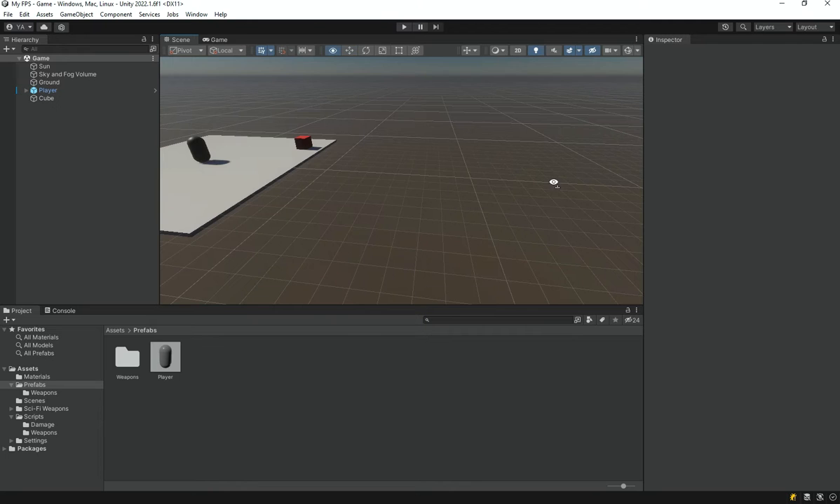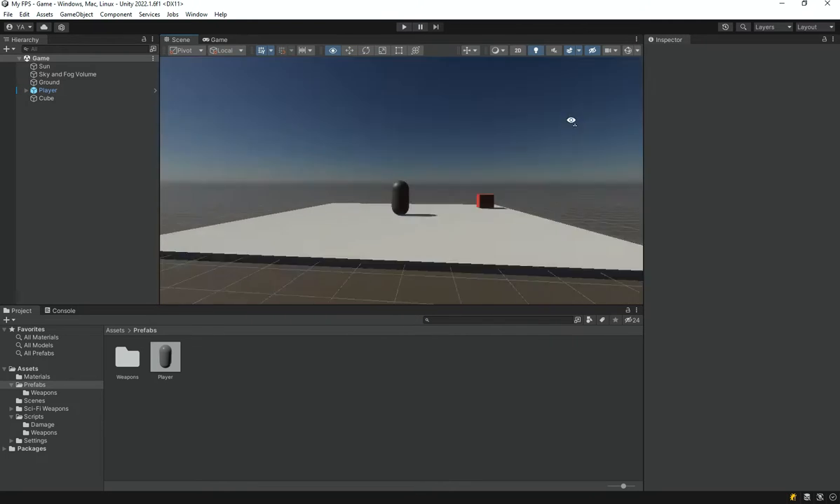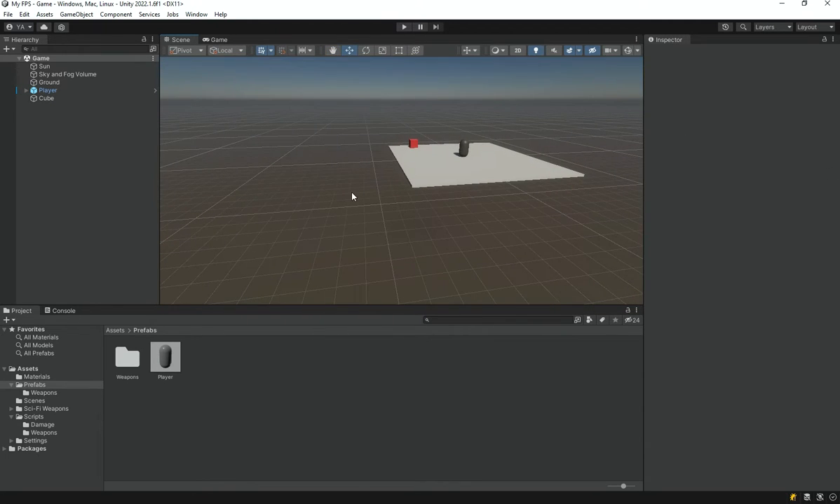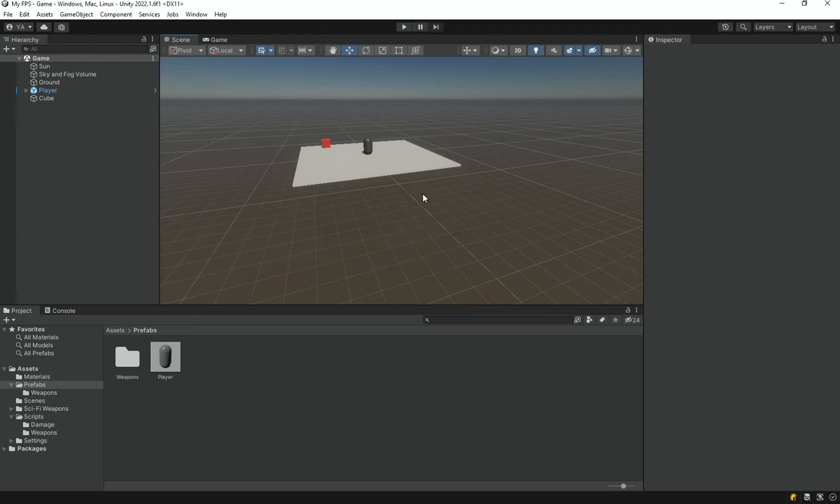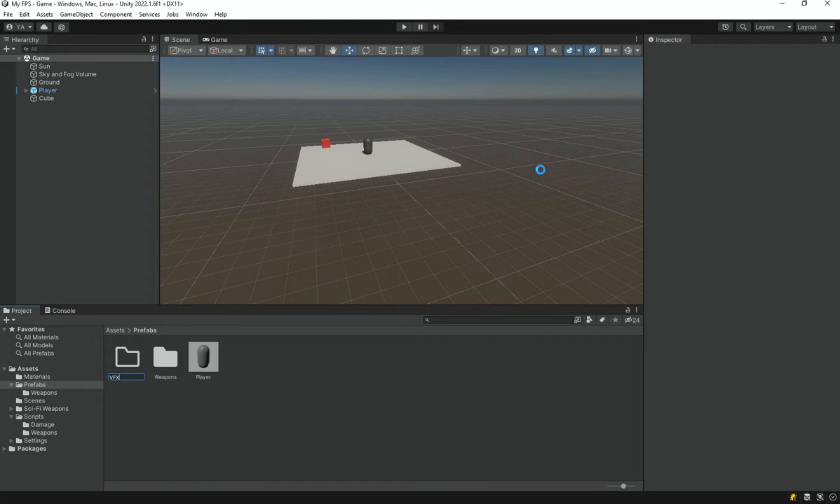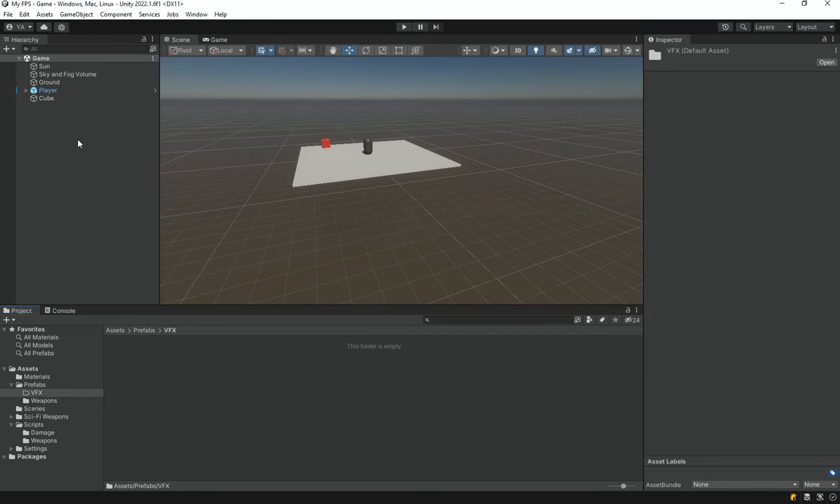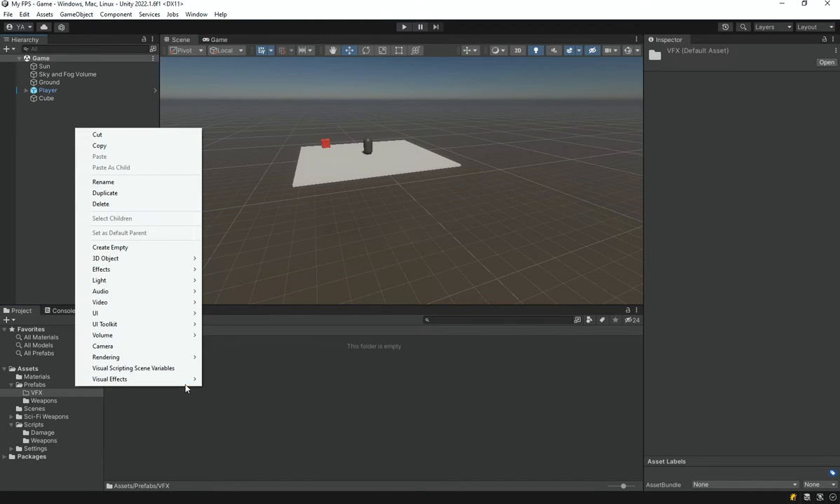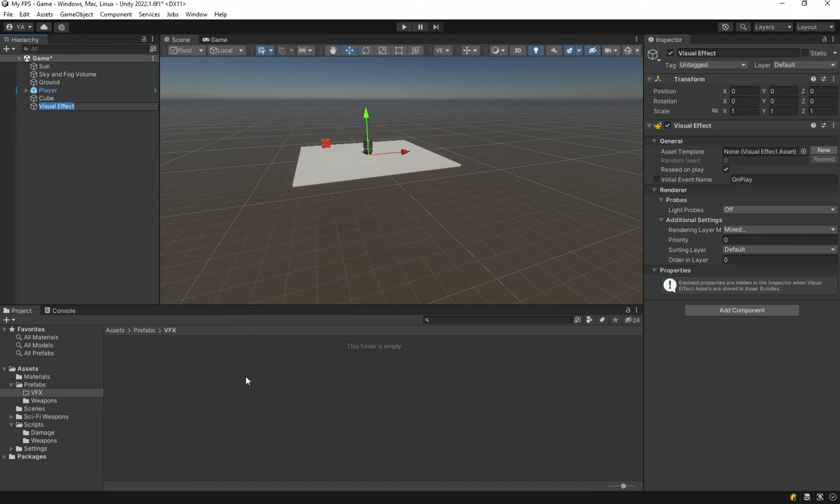But now in today's video we are going to create a muzzle flash for our player for when it shoots the gun. So in order to start, I'm going to go under my prefab folder, create a new folder in here and call it VFX. Then just open that folder, and I'm going to create a visual effect here and just call it something like muzzle flash.